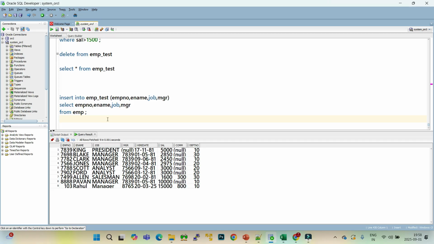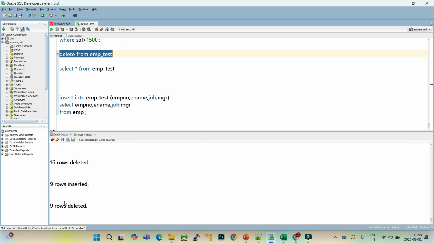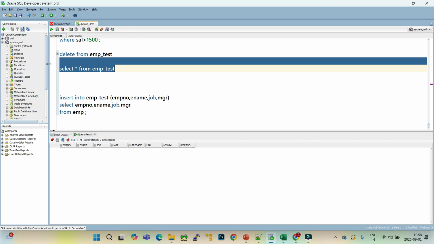And how many columns are you populating? I'm only populating these columns, right? Let me again delete the data from the target table. It says 9 rows deleted. Now let me again try to select the data from the target table. There is no record available, but we have not only 4 columns, right? Apart from these 4 columns, we have other columns as well, 1, 2, 3, 4.